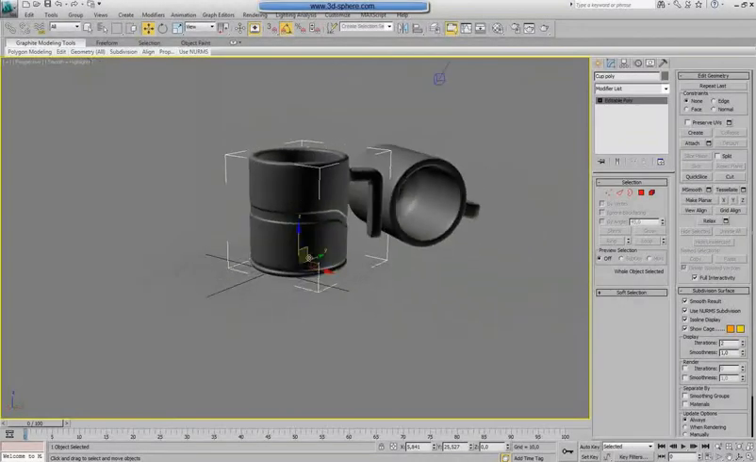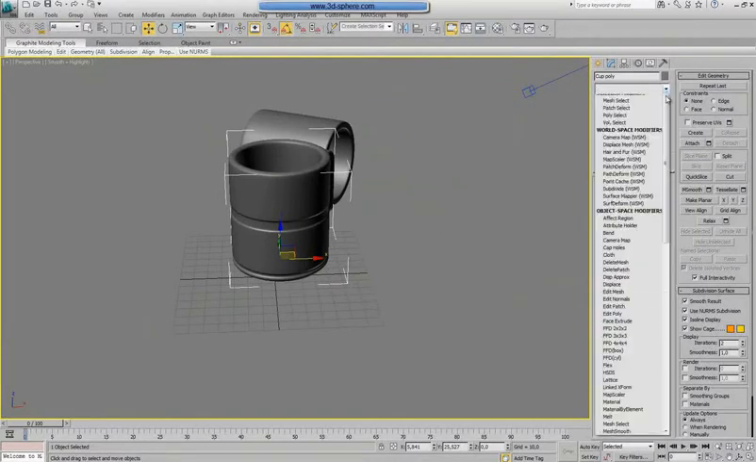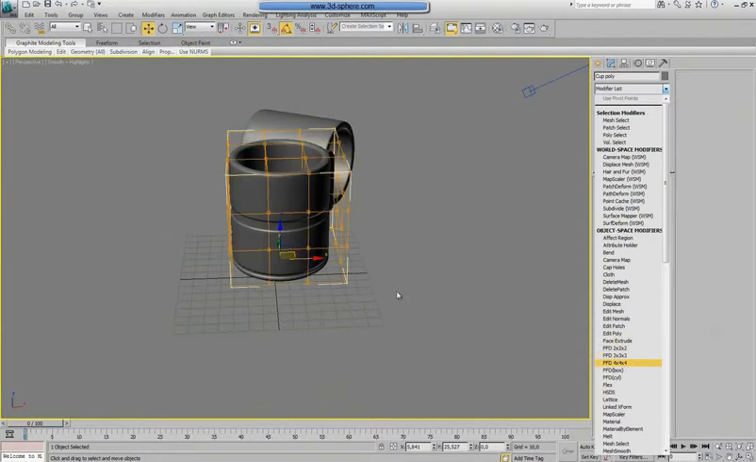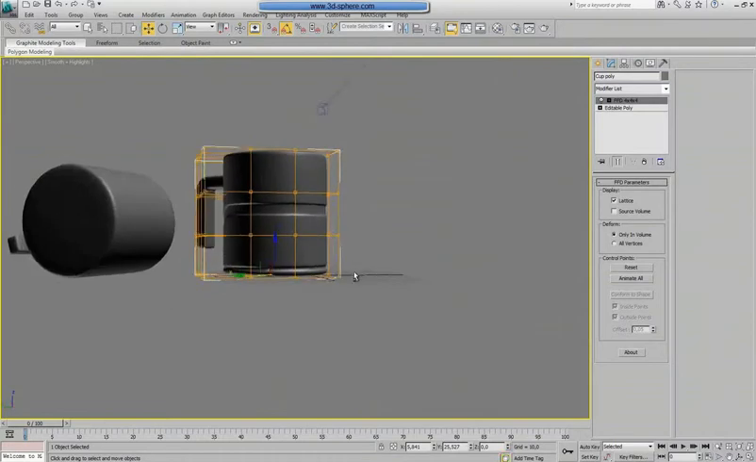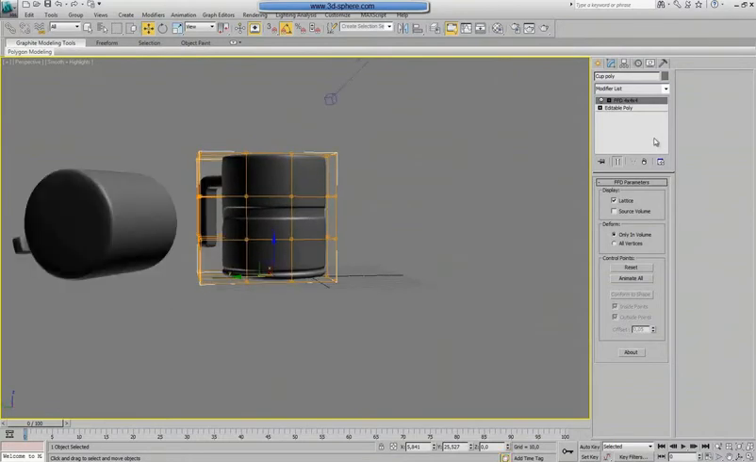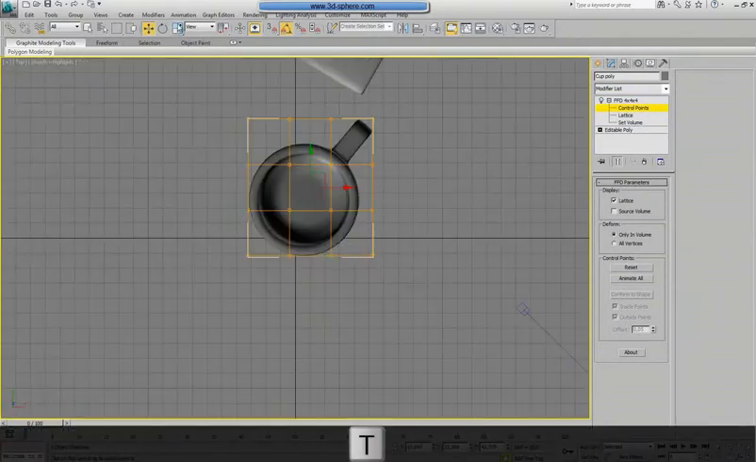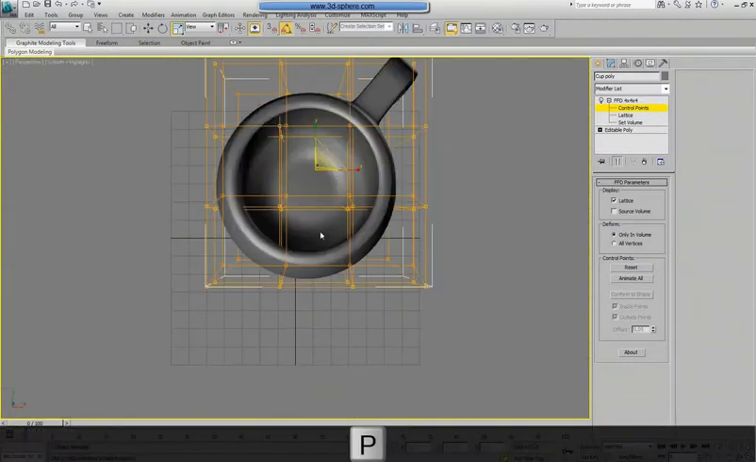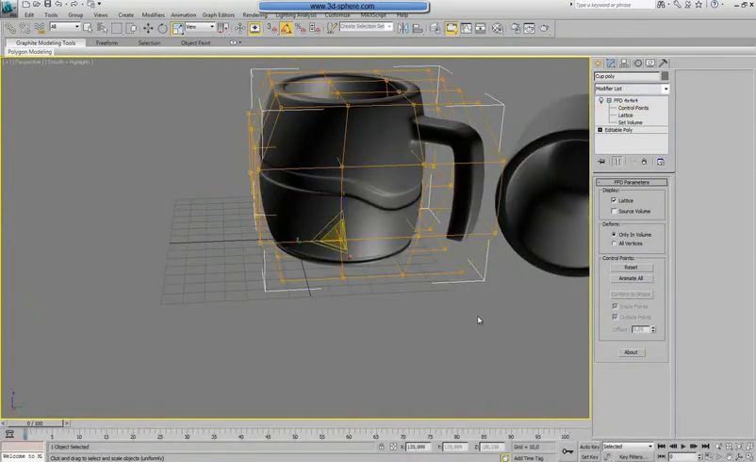ball. So I want to make this a little bit wider. So I will use the FFD modifier. The 4 to 4 will be enough. Now I will select just these control points which are here and go to top. Use the scale tool and scale this. Go to perspective to check what we did, and yes, it is what we wanted.